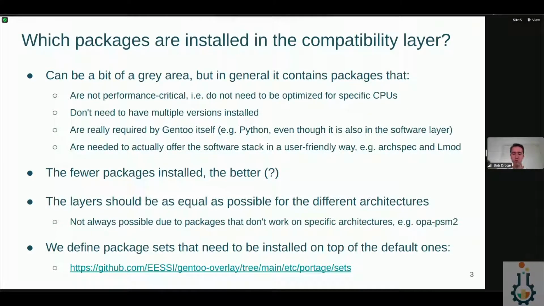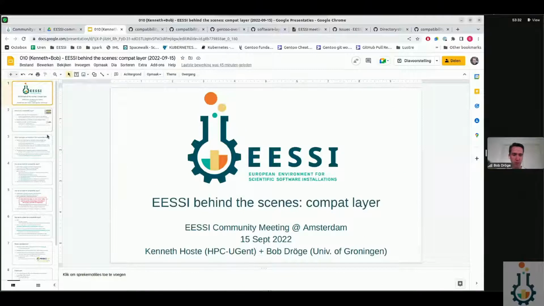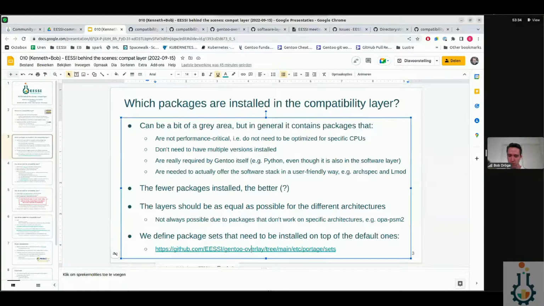Then next to the packages that you get by default, so when you run the bootstrap script for Gentoo prefix, we install a bunch of packages that we find useful ourselves. And we put that into a so-called package set. That's something that Gentoo supports. So let me quickly show you how that file looks like.